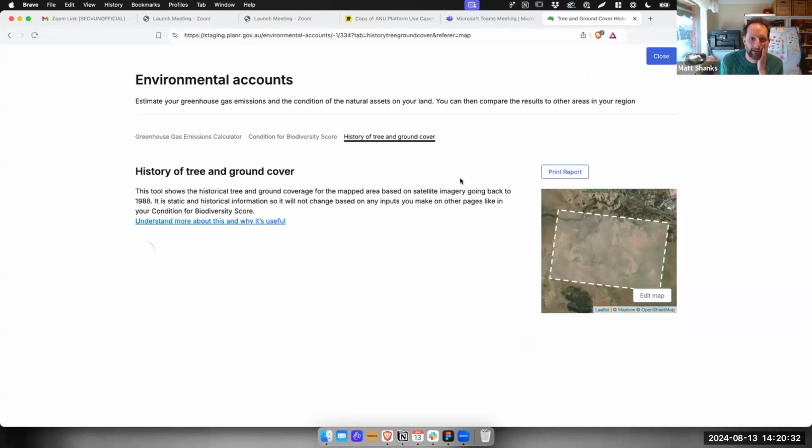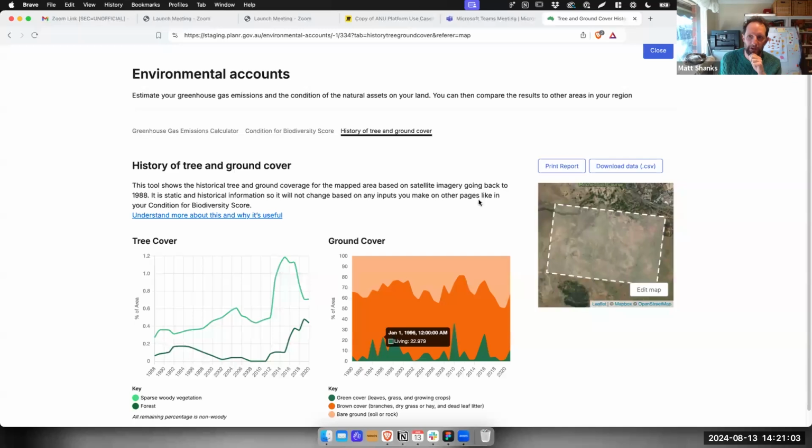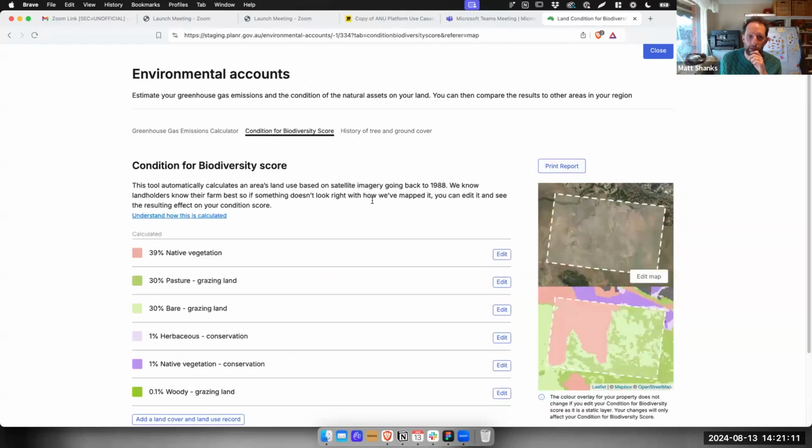We also show a history of tree and ground cover for this site as well. So over time from 88 till 2020, you can see the percentage of area that has been tree cover, obviously not a lot here, and also the ground cover as well. It's interesting, we've started seeing some of these graphs being screenshotted for other consultants' PDFs and things. So there are people out there using PLANR to get access to this sort of information. You can also print these reports and download them as CSVs to process this in other places as well.